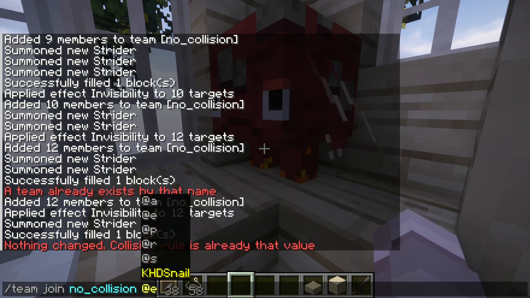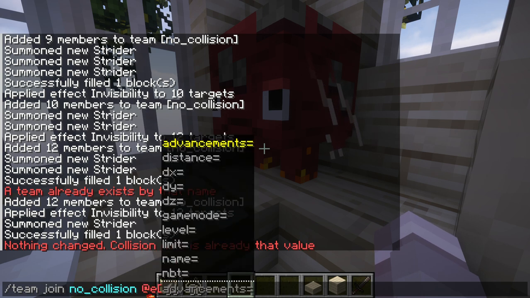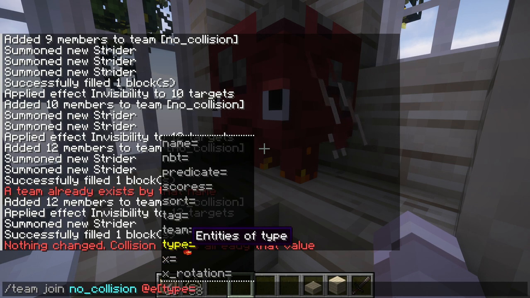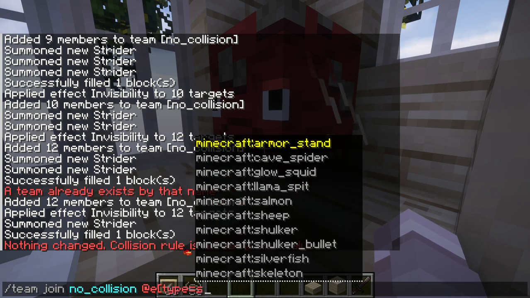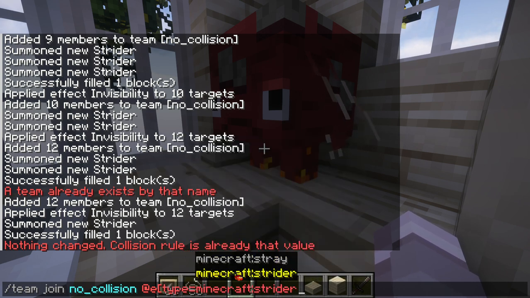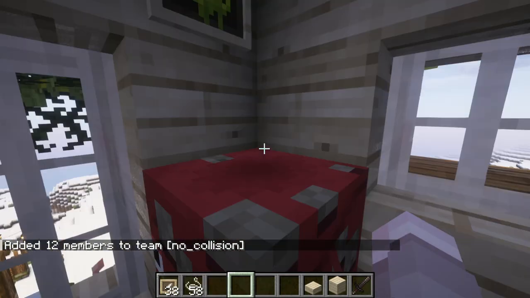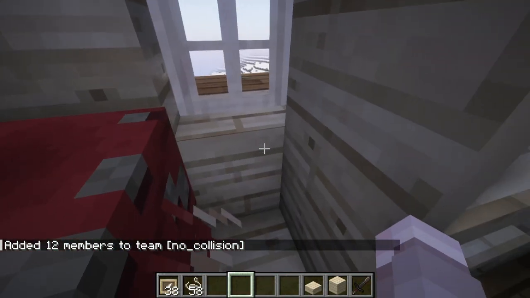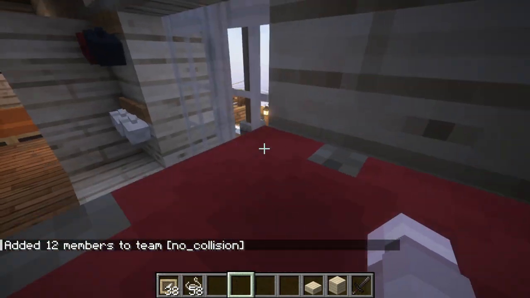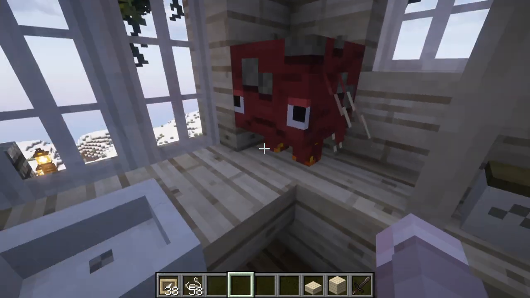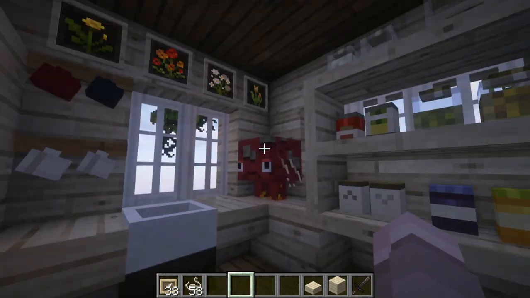So @e, bracket type Strider, or whatever mob you decided to use. Again, I recommend a Strider because their head takes up a good majority. So, Strider, and now he's in our team. And now we can just walk freely through him. We can walk all through him. He doesn't push us back at all. Everything's good. But of course, we still don't want to see his face.